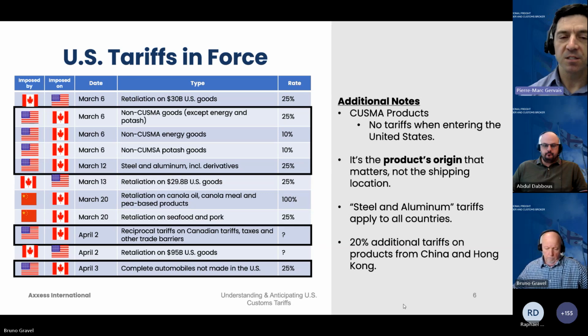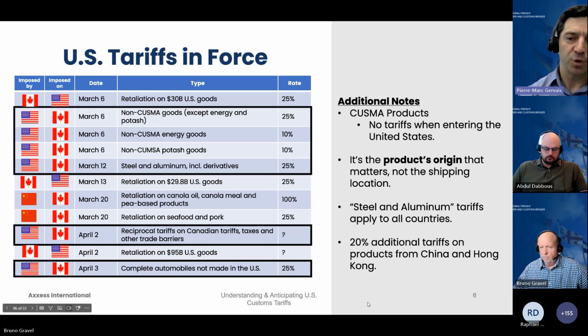Now, for products from China or Hong Kong, so again, here we're talking about country of origin, there's now, as of today, an additional 20% surtax applied to all products. This surtax is on top of any existing tariffs. Again, here, an example. If you have a product that is already tariffed at 7.5% coming in from China, well, the new total would be 27.5% for that item. So 20 plus 7.5. And if the product includes steel or aluminum, the total could reach 52.5%.